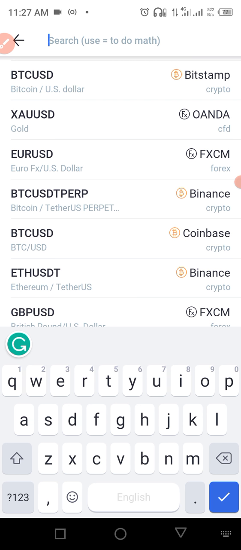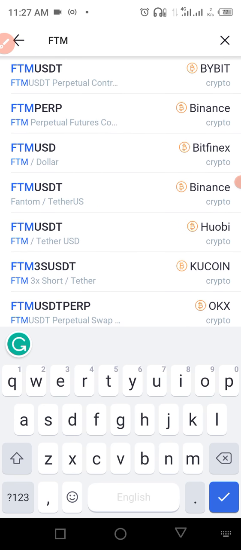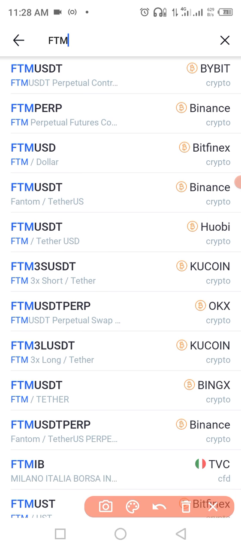So let's say you want to search for FTM, you want to add FTM to your watch list. Just type FTM here. The moment you type FTM, you're going to start seeing different FTM pairs. Remember, we are doing this analysis based on spot. So you're going to look for the pair you're currently studying. Now we are seeing FTM USDT, and then which exchange? Now look at the exchange there. It's on Bybit.